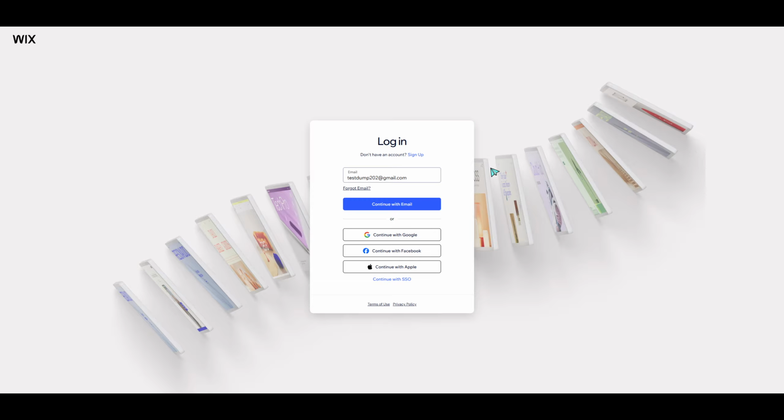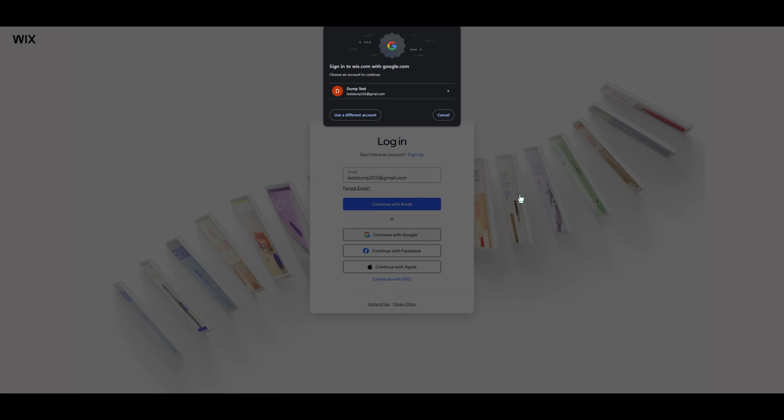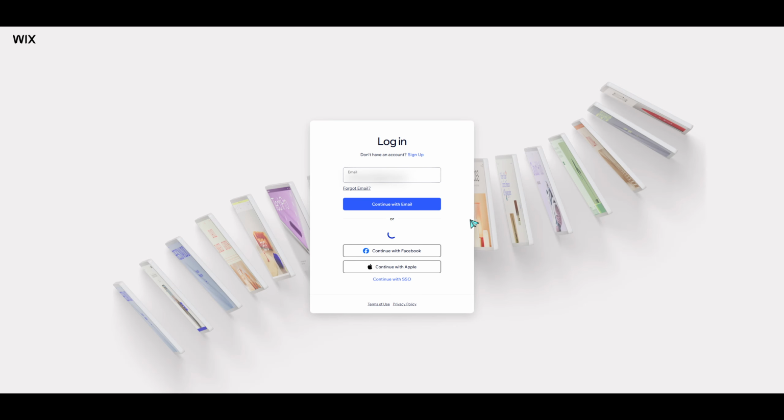If you prefer not to enter your email and password manually, Wix also allows you to continue with other sign-in methods. You can choose to log in with Google, Facebook, or Apple, depending on how your account was originally created or which option is most convenient for you. Simply click the method you want to use and then follow the prompts on the screen.